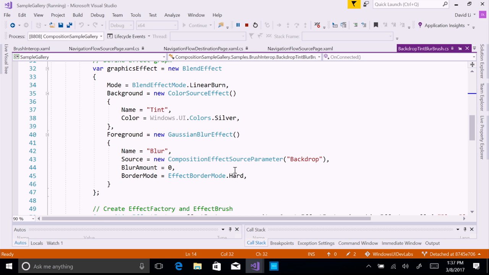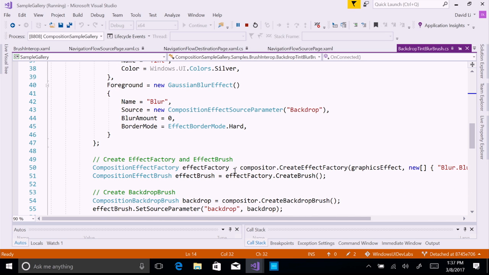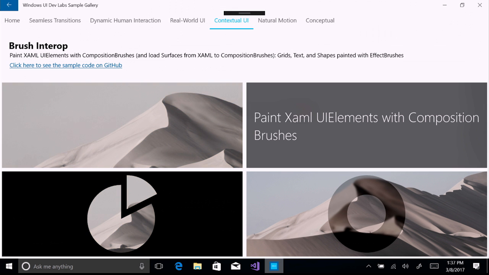This one's using a blending, a silver like color source effect with a Gaussian blur that targets the background. So it's like a backdrop blur type of effect. And so you can define any combination of these effects, create brushes, and apply them to your visuals. Awesome. And so that's something that is now made much easier.